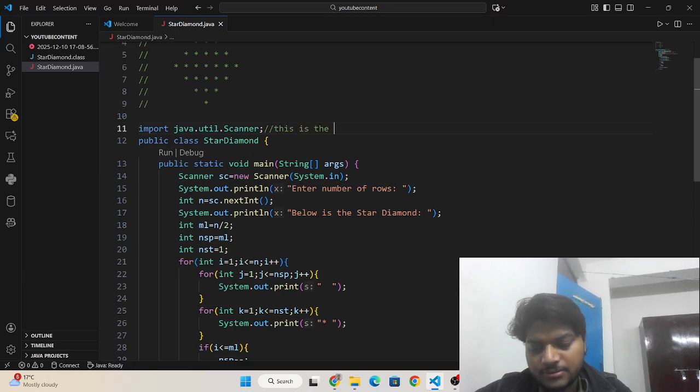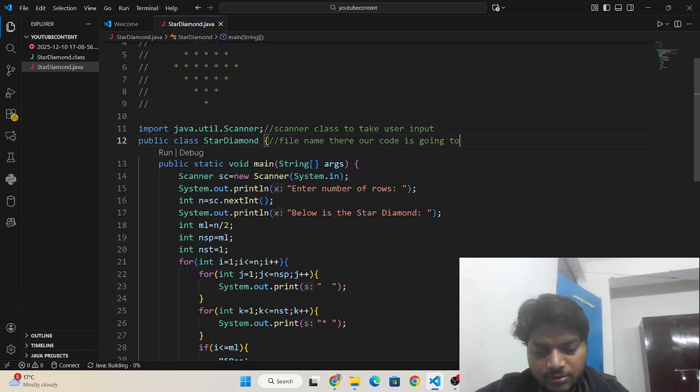This is the Scanner class, the Scanner class to take user input. Okay, this is the file name, where our code is going to be saved.